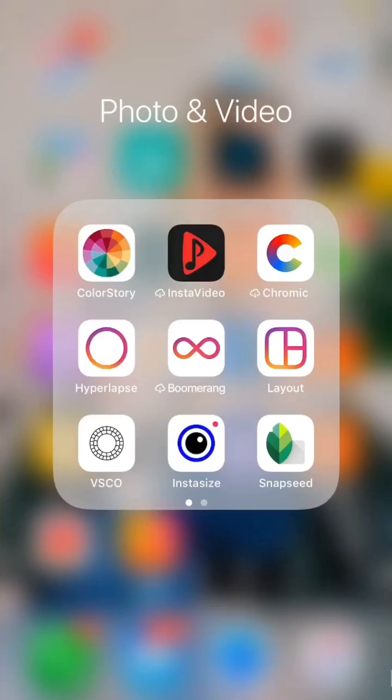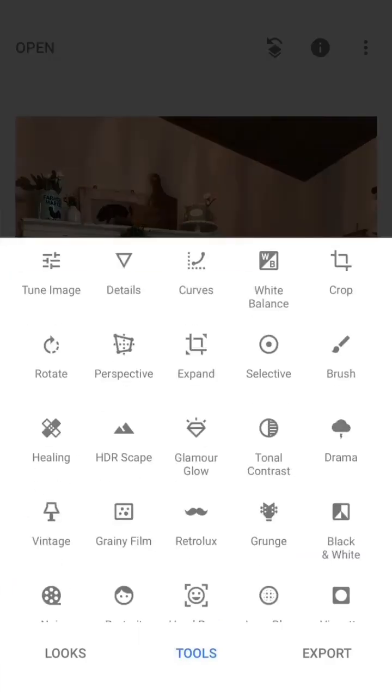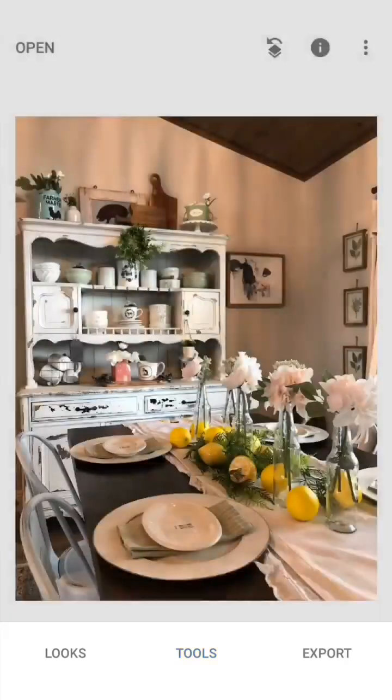Okay, so to start out with, depending on if the picture needs to be brightened or not, it usually always needs to be brightened somewhere in the picture, so I always brighten with Snapseed. So I'll open up Snapseed. I already have the picture in here that I took of my dining room. I go down to Tools, and you can use brush depending on the space.